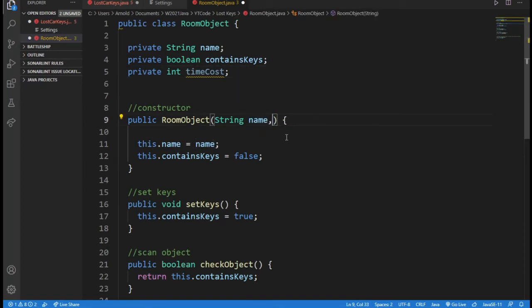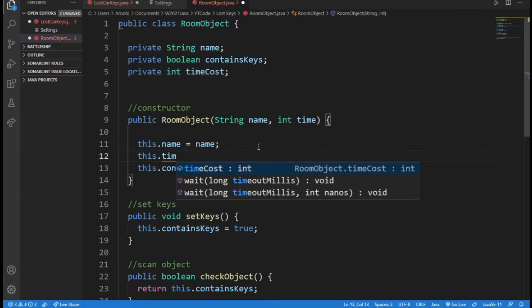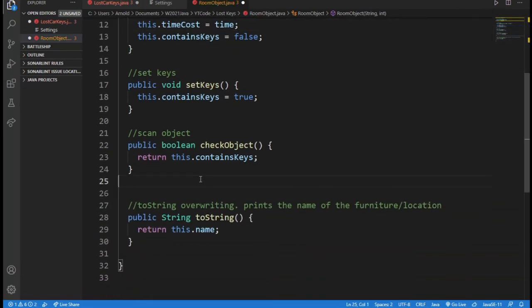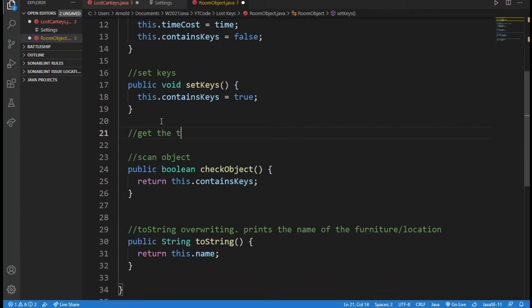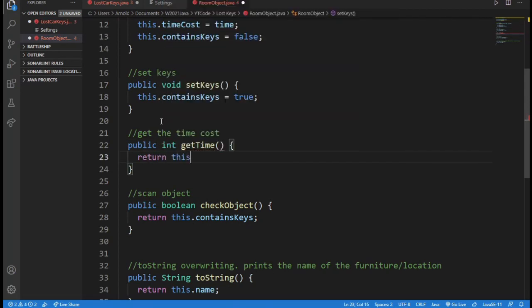And I'll do int timer time, this dot time cost equals time, and I'm going to do another getter, get the time cost, public int get time, return this dot time cost.